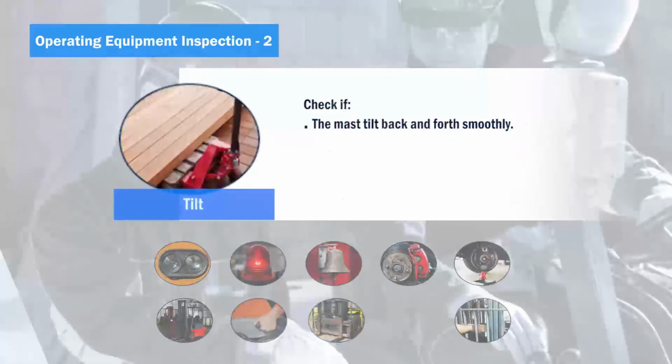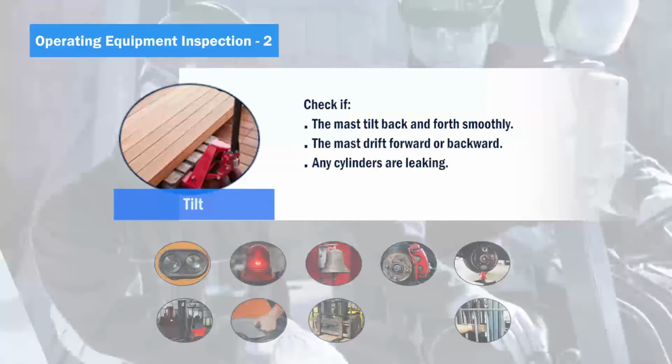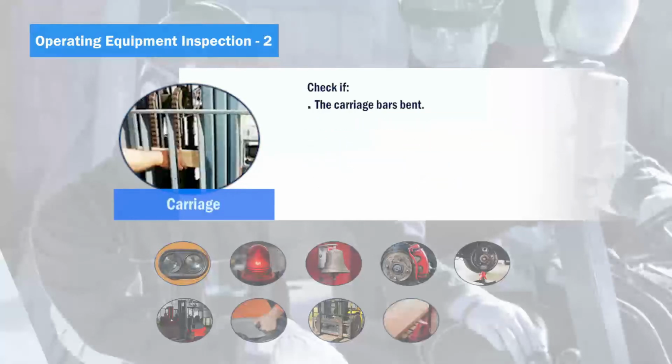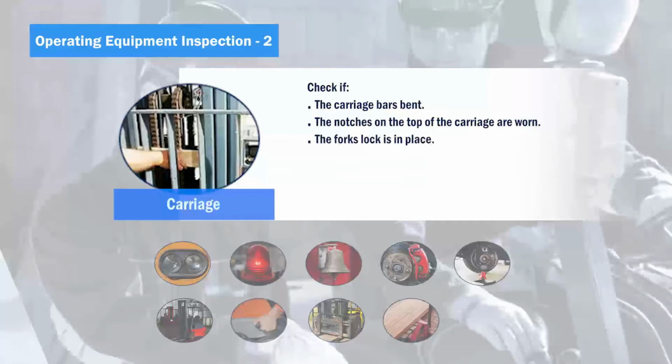Tilt. Check if the mast tilts back and forth smoothly. Check if the mast drifts forward or backward. Check if any cylinders are leaking. Check if all retainer pins are in place. Carriage. Check if the carriage bars are bent. Check if the notches on the top of the carriage are worn. Check if the fork locks are in place.